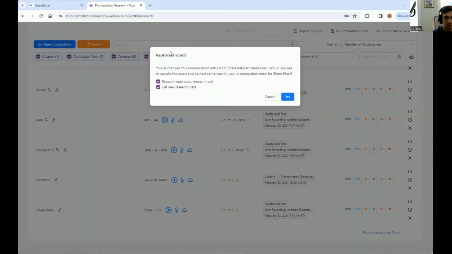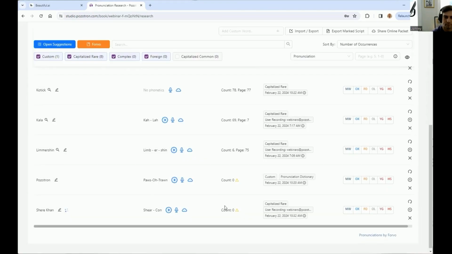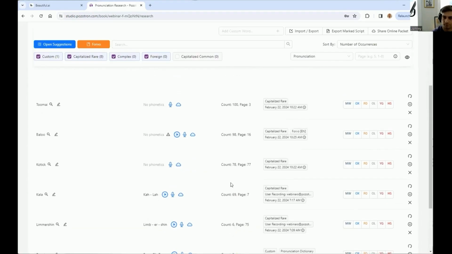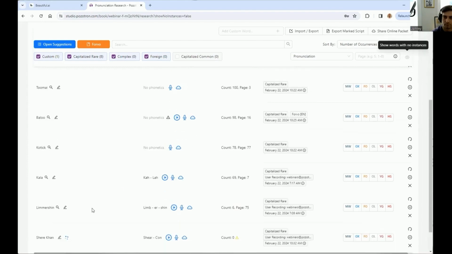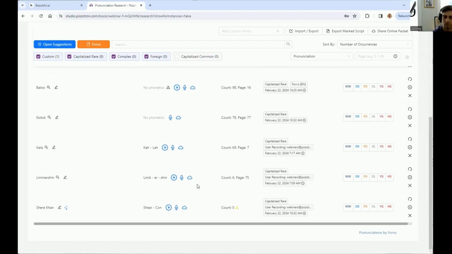Now, if I do Shere Khan, now this will ask if I want to research it. I'm going to click yes. And now this little spinner will come up and it'll start trying to count that again. But if I go to hide words with no instances, now you will no longer be able to see Pozotron because that is not found in the book.